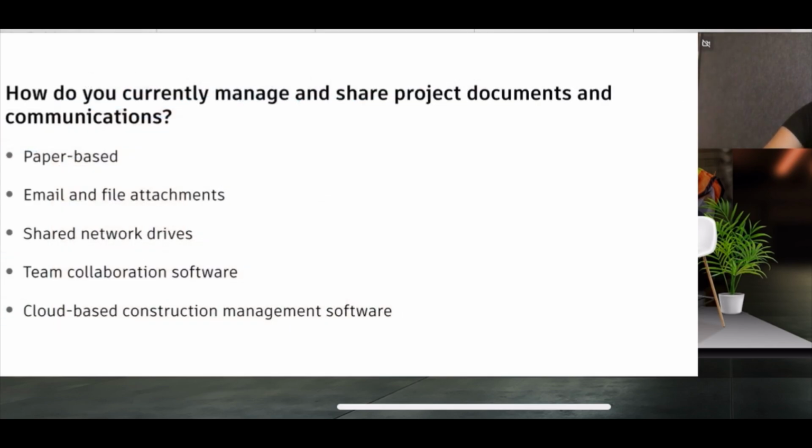Before we get started, let's have this poll. How do you currently manage and share project documents and communications? Are you using paper-based, email and file attachments, shared network drive, team collaboration software, or cloud-based construction and management software? So let's bring out the poll now.